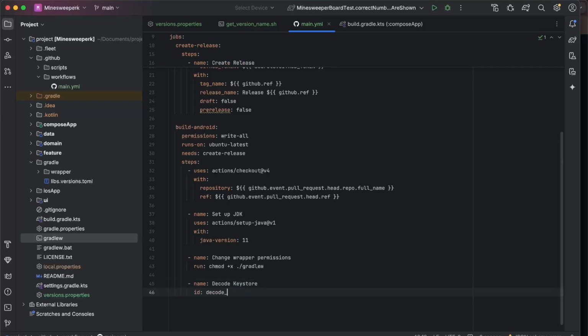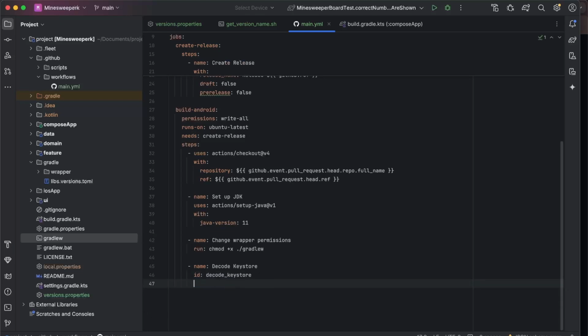We're going to give this an ID. Now there's an action that we're just going to use for simplicity's sake. It's named base64 to file, and all it'll do is you pass it a file name and it creates it as a file. And this is named like so, base64-to-file, just version 1. Say with, give it a file name. We're just going to call this key store, and the string is in the secrets, and that was called Android key store base64.